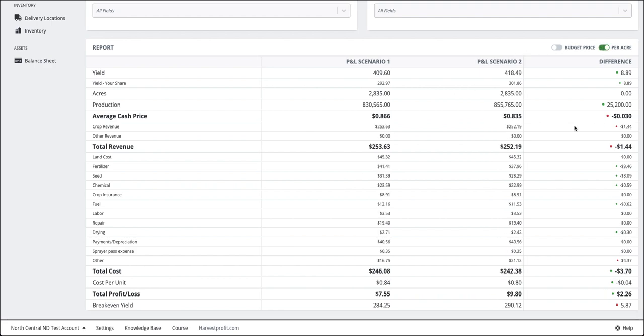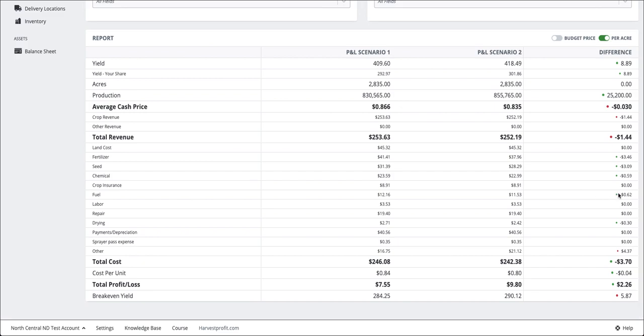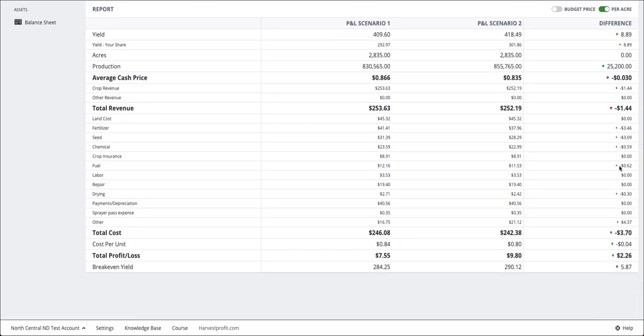So we're going to go back to per acre, and we're going to come to crop insurance. Crop insurance price didn't change, so that was good. But you can see now seed, fertilizer, and chemical prices went down. Where else did we lose? Fuel went down because there's no longer a crop associated to that field that's using fuel per acre. So you can see the differences we're looking at, and you can see a total profit and loss difference of $2.26 per acre. Obviously that seems small, but we're only looking at moving 140 acres.